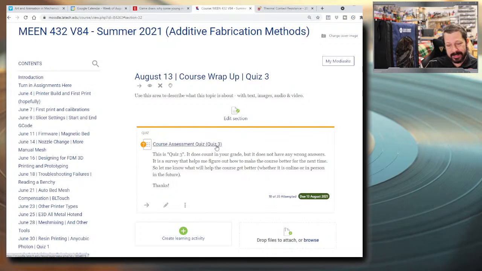Quiz 3 says course assessment quiz, which is what it is, but it actually does count as a grade, so it is the third quiz. It's 5 or 6 free response questions, so there's no way to get it wrong, but you do have to fill it out. I guess there is a way to get it wrong, just don't do it. But fill this out, and it doesn't take very long to do.